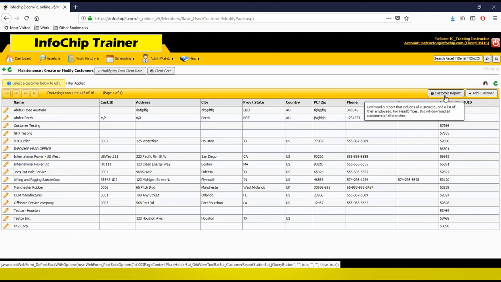Basically it's going to give you a list of all of your customers' information and a list of all of the accounts assigned to each customer.